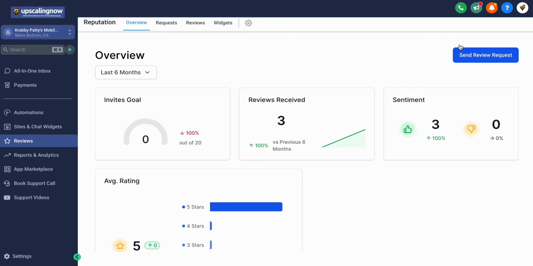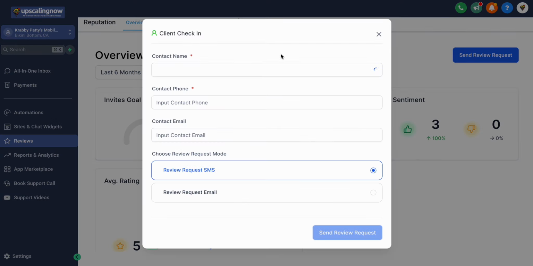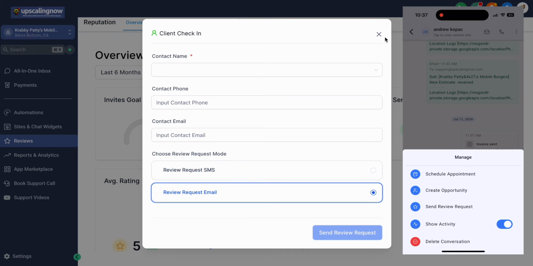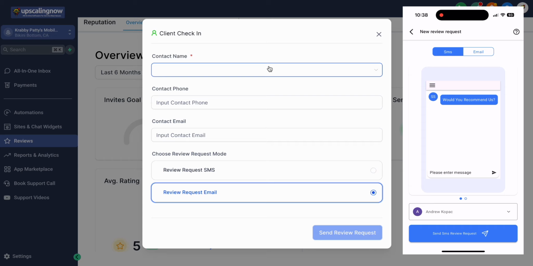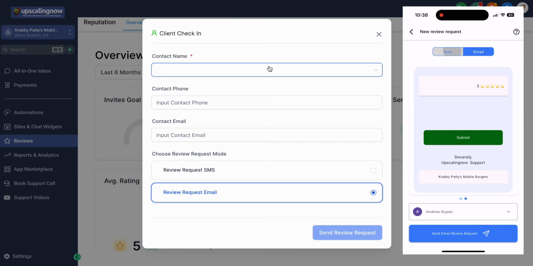In the top right, we have a send review request button, which obviously will send a review request to the contact name after you enter them in here. It should fill in the phone and email after you select the contact, and then down below here you can choose to request it via SMS or email. And I believe on the mobile app it's the exact same way to do it when you're hitting the send review request on the mobile app.